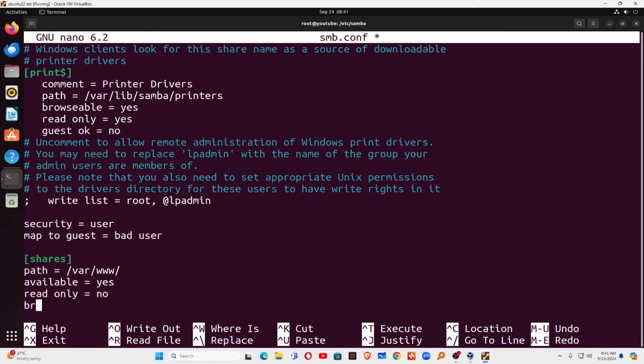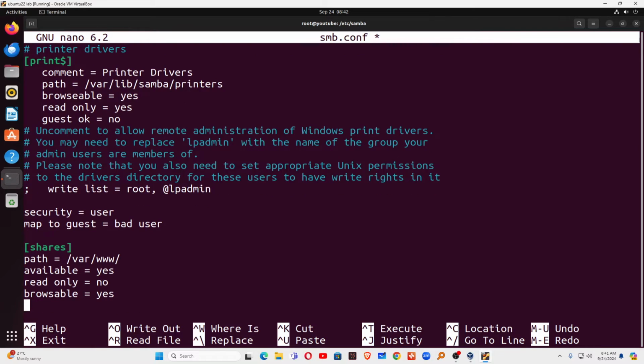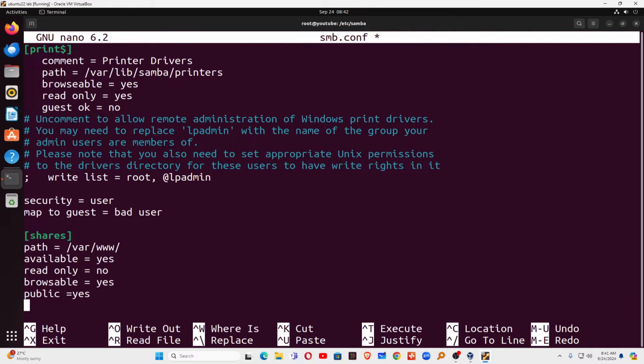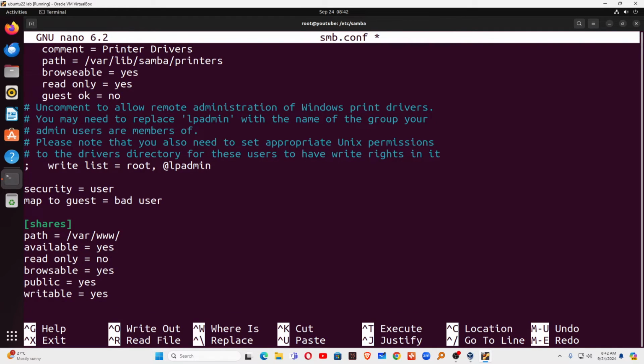Browsable equal to yes. Yes, anyone can browse. Public equal to yes. Yes, it's a public one. After the equal sign, leave a little space so that it is clear. And then writable equal to yes. Writable means anyone can write; the user who is able to access Samba can write. Guest ok equal to yes. You just made certain changes and done.